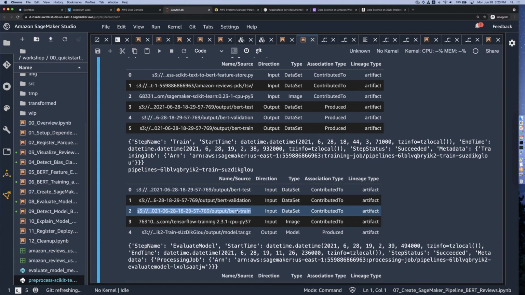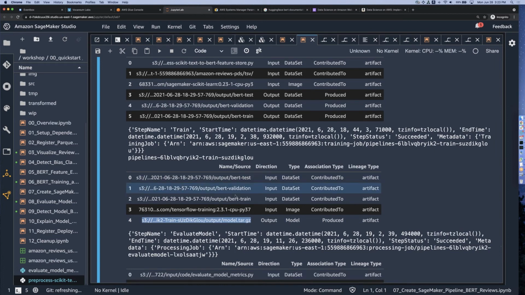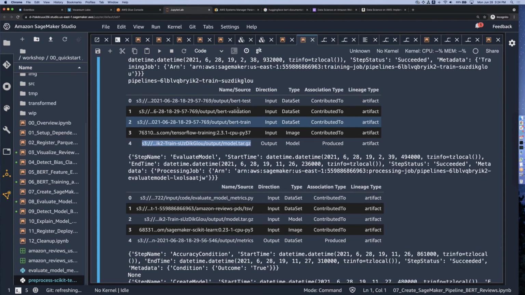And this is the actual output, which is the trained model. I thought it actually had the train.py file here, but I don't see it. I wonder what happened to that. So this is tracking that there were inputs coming in, and then the output is the actual tarred up TensorFlow trained model. Now we do the evaluation step.